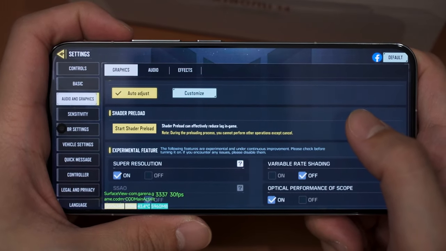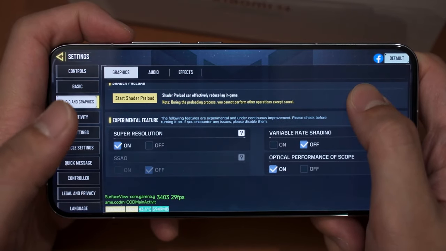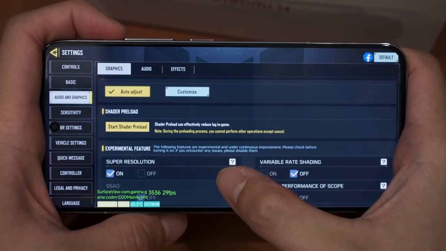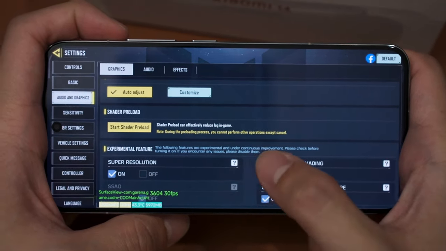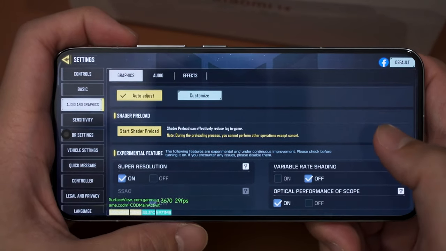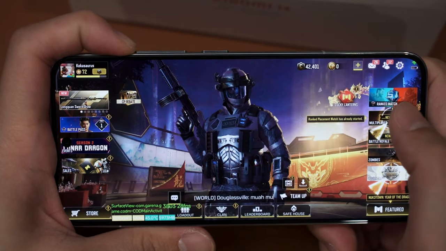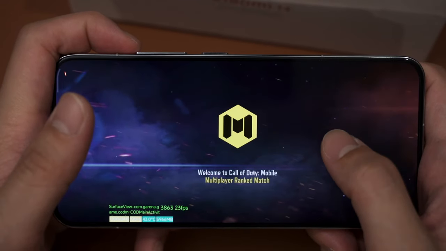Then at the bottom here, we can see super resolution is turned on. Variable rate shading, I turn it off. I don't know why I cannot turn on SSAO, which is weird. The question mark button isn't even working. Then optical performance of scope, I just turn it on. So now let's hop into a game.